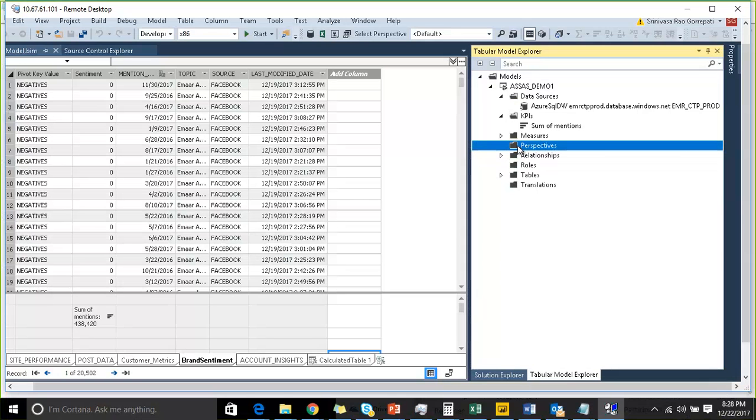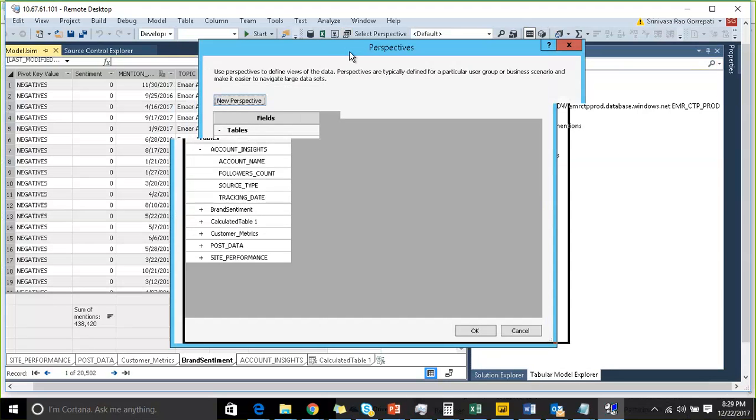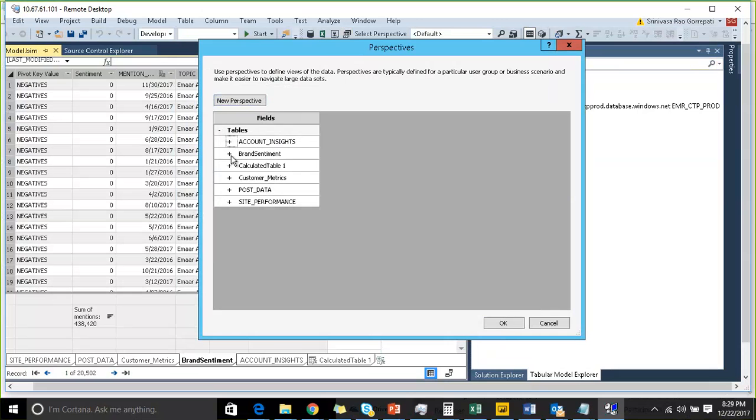If you want to load only specific tables as part of analysis, that will be helpful. So how to create that perspective is, here, partition, this is the perspective. You can create a perspective here. You can see that this is the default perspective which contains all these tables. But I want to create a new perspective, or I created this one.